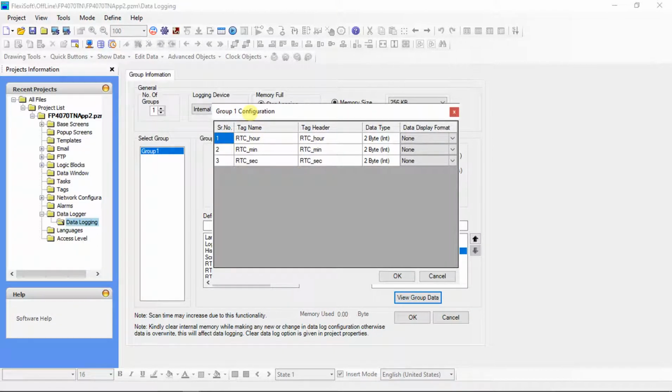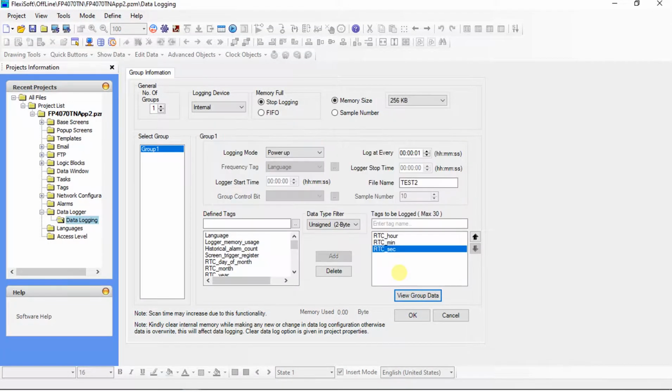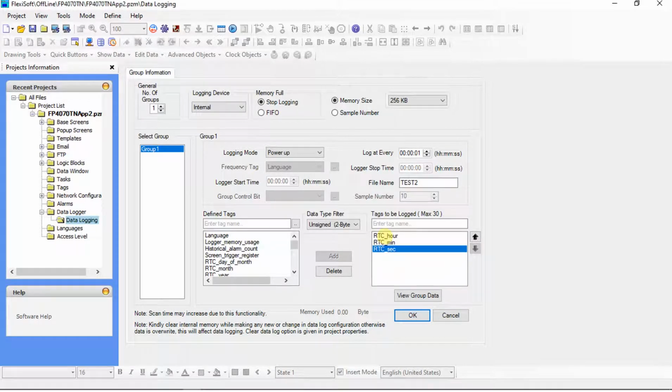Group 1 configuration window is on screen. These are the selected tags for the data logging. This is data type of these tags. Here select the data display format as per requirement. Click on OK button. Again click on this OK button. Data logging configuration is done, message is on screen. Click on OK. Now, we have done with the data logging configuration.